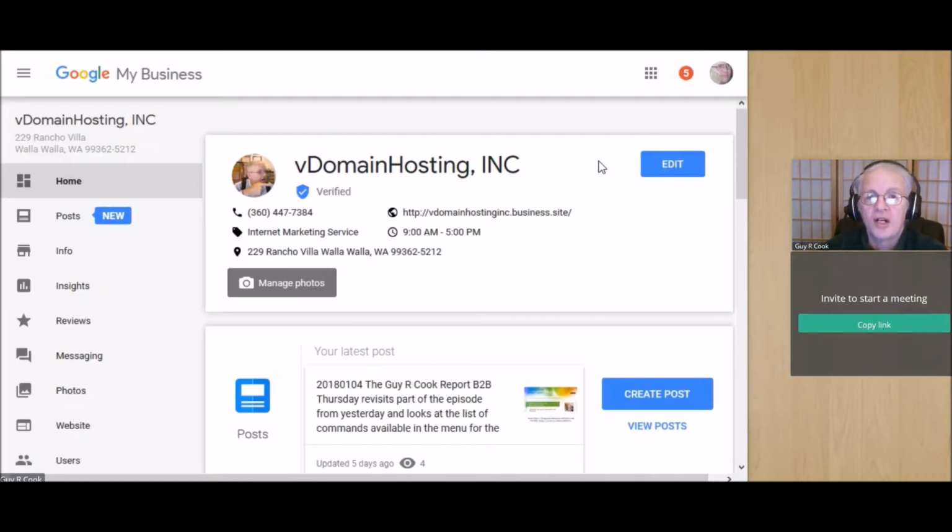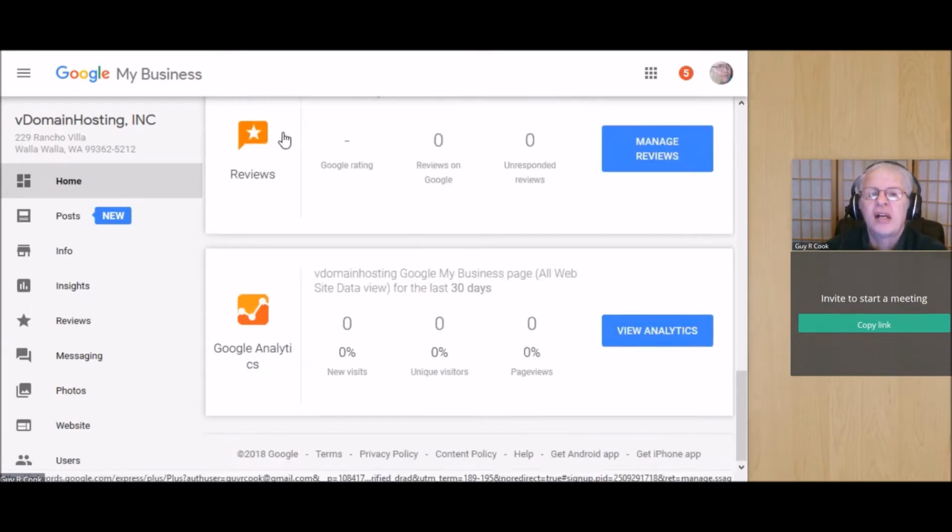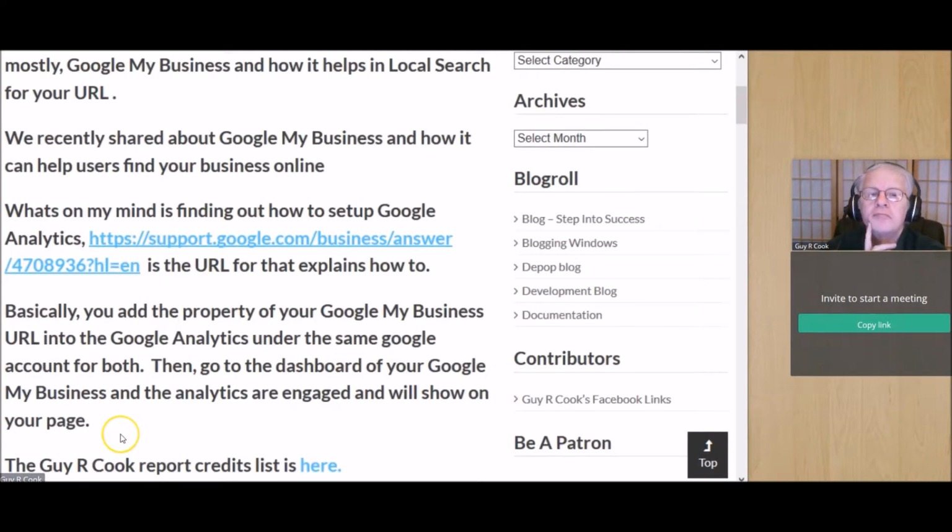Okay, so we've gone to the dashboard for Google My Business that I created for VitaMain Hosting Inc., which explains why it says that on the top. We scroll down, and because I just set this up yesterday, the Google Analytics aren't recording any of the information yet, but it's going to show you new visits, unique visitors, page views right off the top. That's pretty good for free, don't you think? So get that set up. And part of setting that up, I'll go back to the notes.